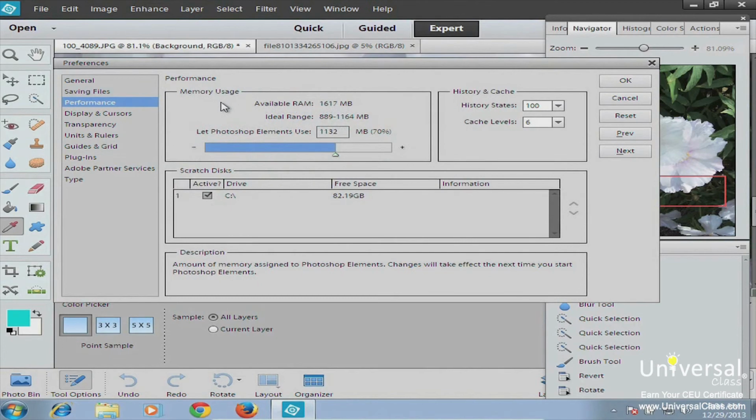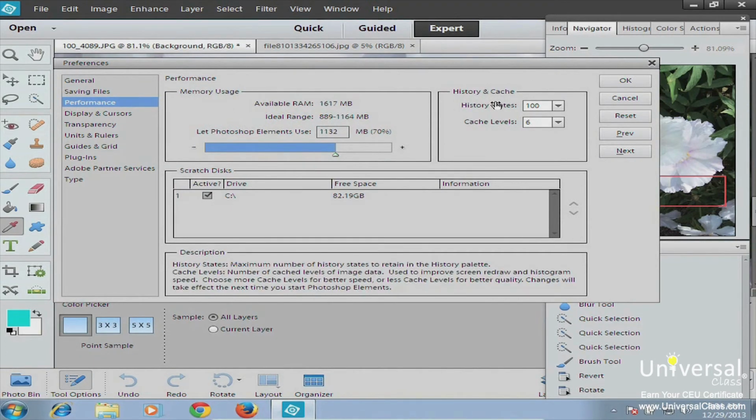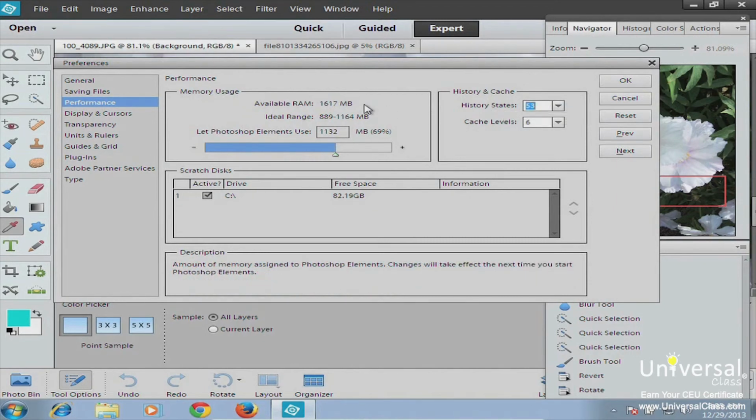Now we're going to the performance preferences, and as you may remember, this is where we set your history and cache settings and where we set our history states from 50 to 100. And there's also a little slider here, so you can do that with your slider if you want to. The other thing that you can do within the performance setting is you can decide how much memory you want to use for the program. Now, if you have, for some reason, really low available RAM, it will tell you right here, and you can adjust that. You can also set your scratch disk from this menu.